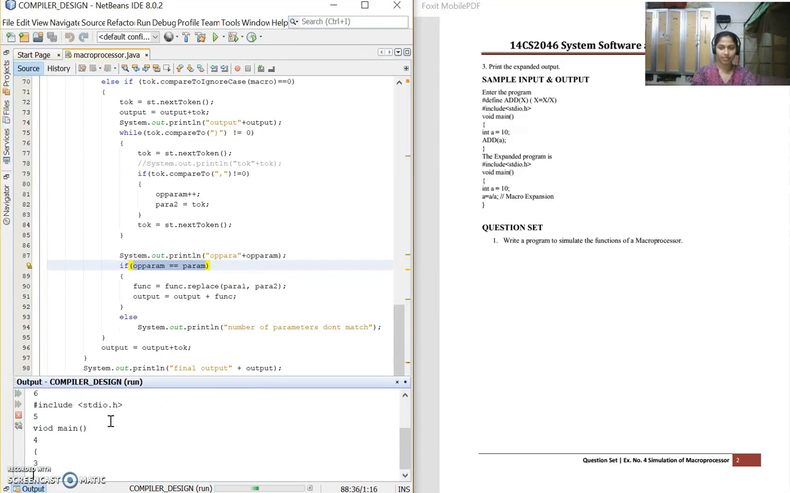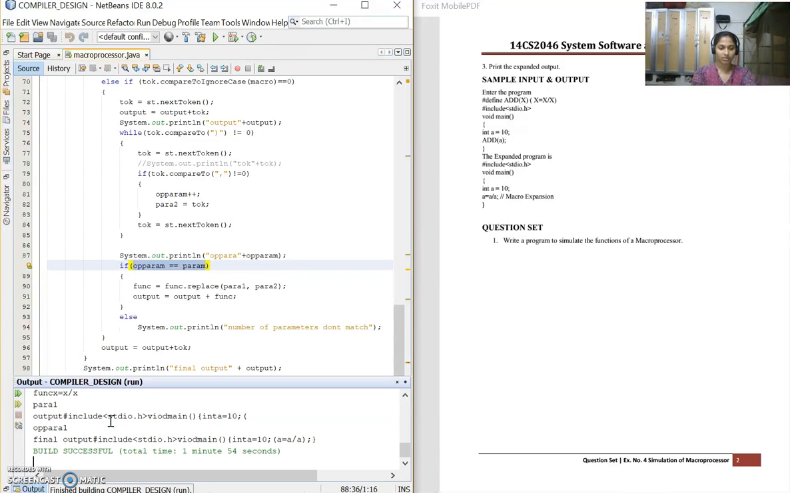void main, int a is equal to 10, add(a), and then close this. Okay, so here you have the output. This is my final output.